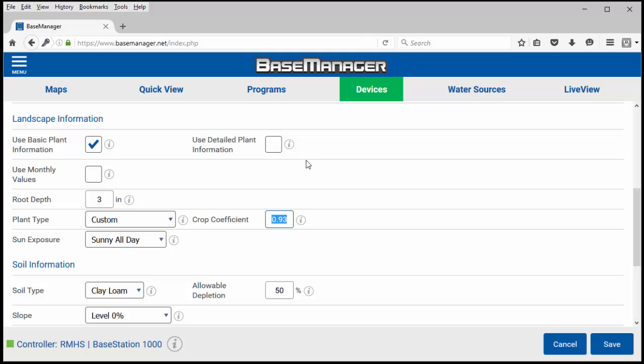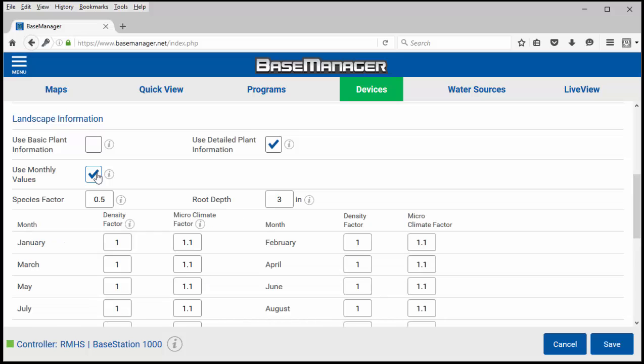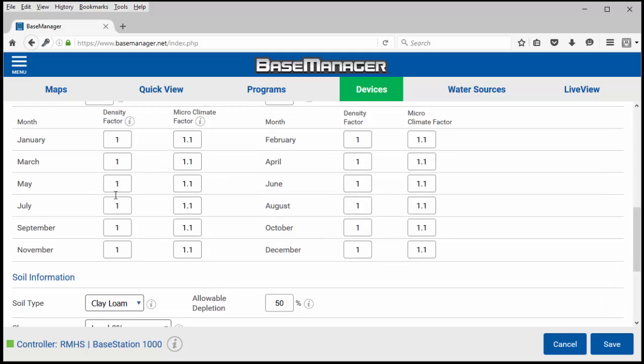If I want to get a little bit more specific with these zone settings, I can use the detailed plan information, which allows me to set the species factor as well as density and microclimate factors. If I choose monthly values, this allows me to set a different density and microclimate factor for each month, which effectively allows me to change the shape of the ET curve from what it might be for a turf compared to a tree.